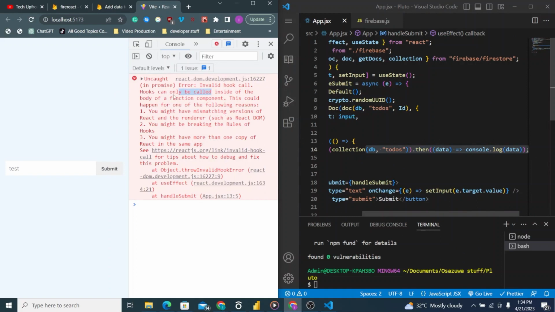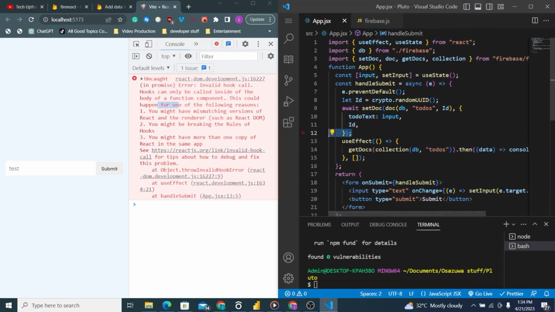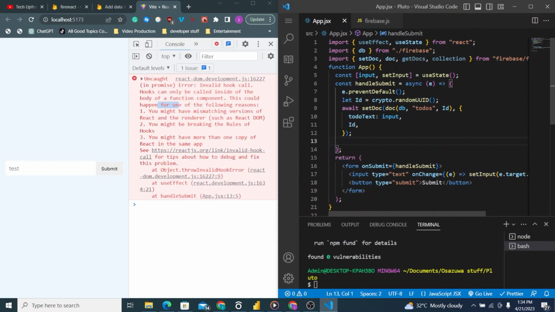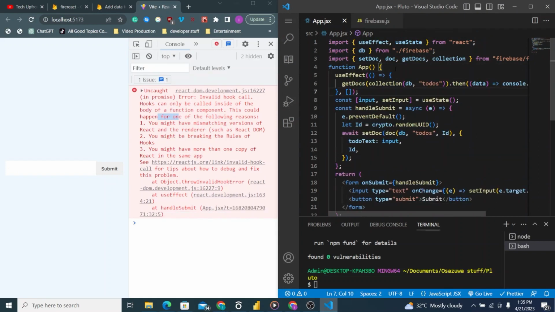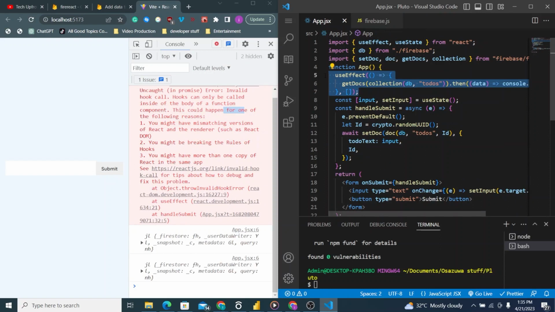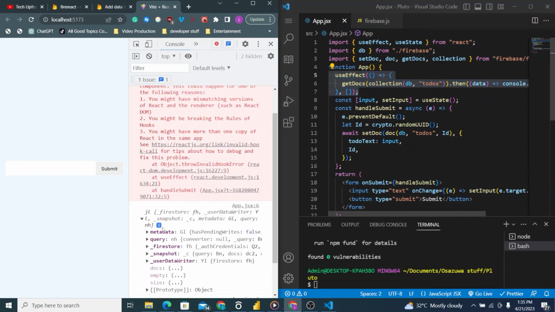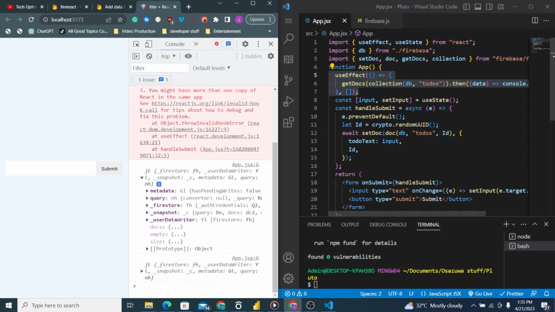Hooks can only be called inside the body of a functional component. Oh yeah, we're trying to call this inside a function. We can't call this inside a function. It has to be outside every other function. Okay, yeah, so we see this here. This is what we get back from Firebase.